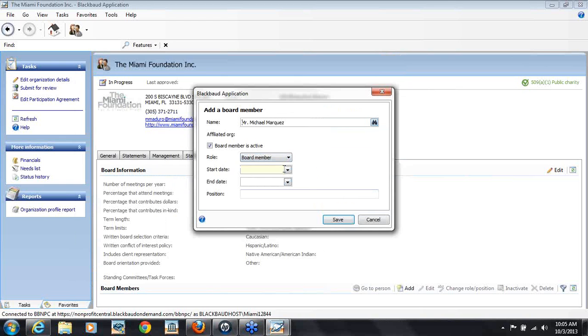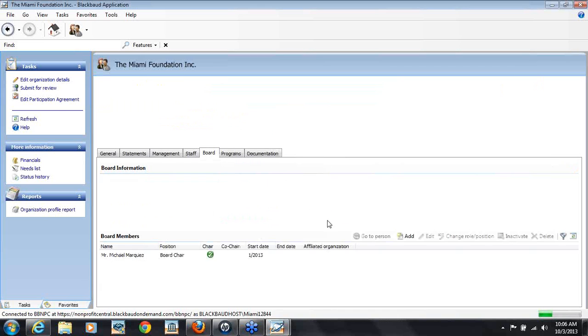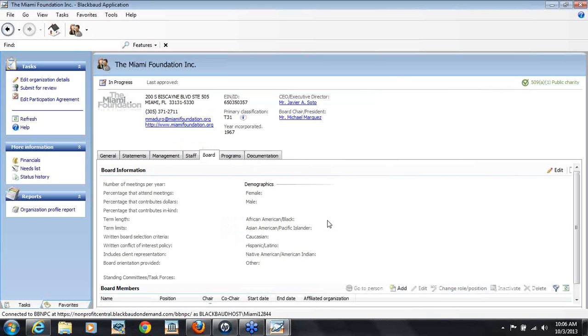So now we have our Board member here. And I'll put a start date of January 2013 and enter Board chair. Here we go. And you could select that in the role as well and click Save. So now our Board chair has appeared on the upper right-hand corner of our organization information as well.